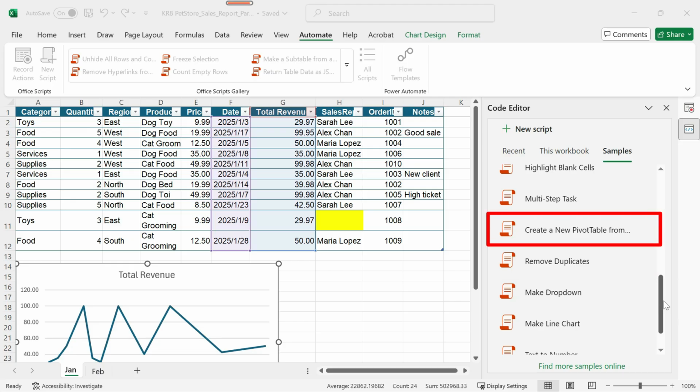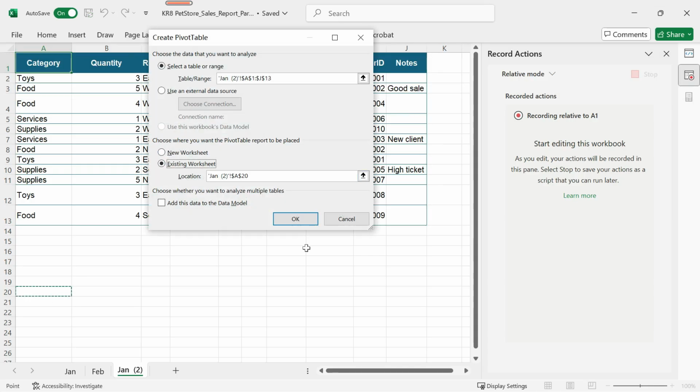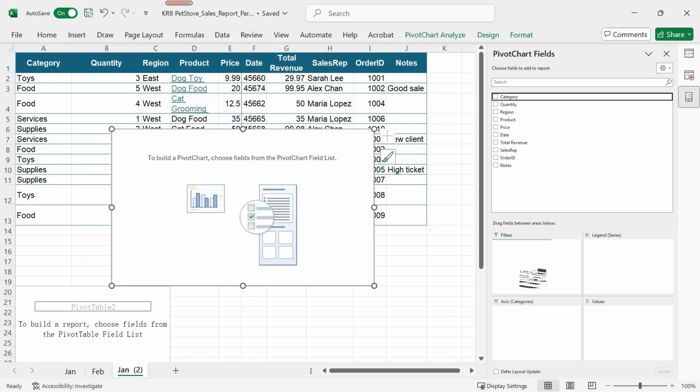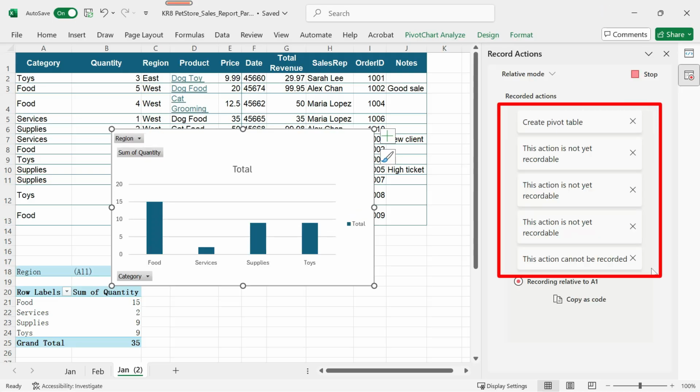The Create a New Pivot Table script. While the recorder can record inserting a pivot table, it cannot capture dragging fields into the rows, columns, values, or filter areas. That's another limitation.